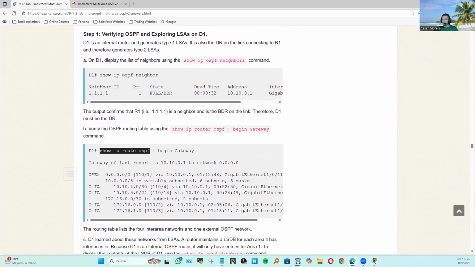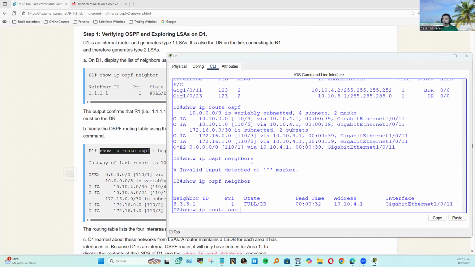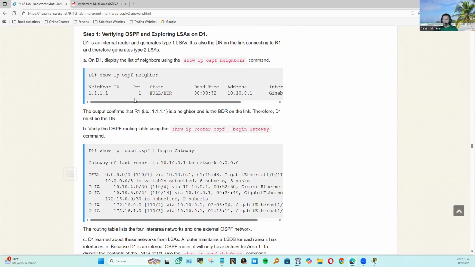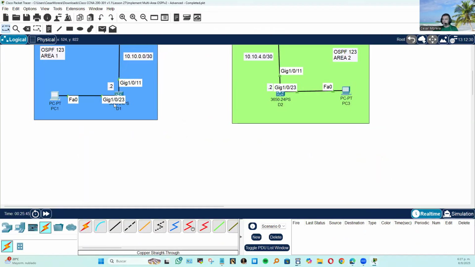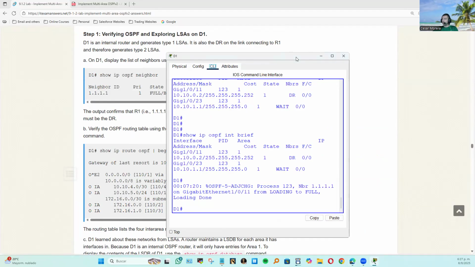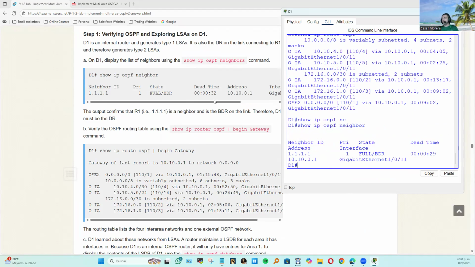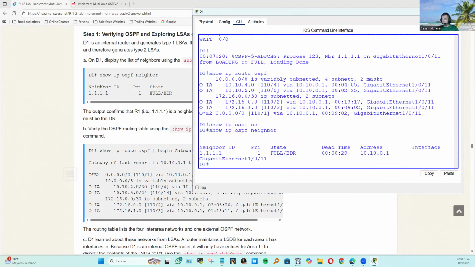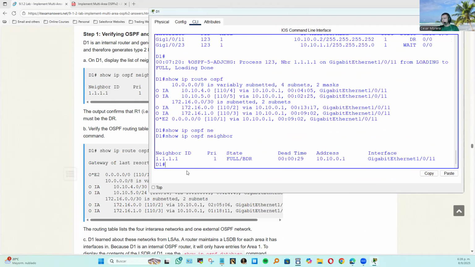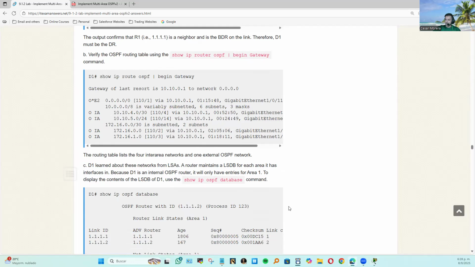Show ip route. It's pretty much the same. Let's do this in D1 because it's talking about D1. So let's do it in D1 as well. Let's go ahead and place it there. Let's do a show ip ospf neighbor. And there is actually two in total. It's actually one. It's one for this D1 switch with layer 3 capabilities.